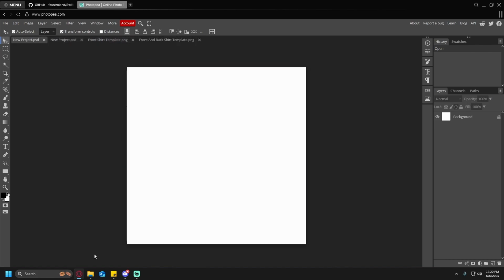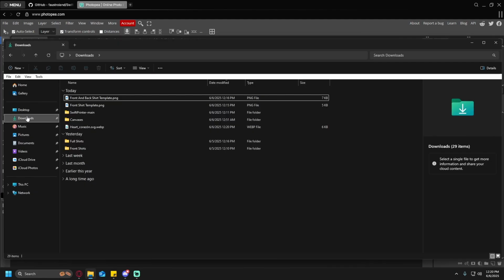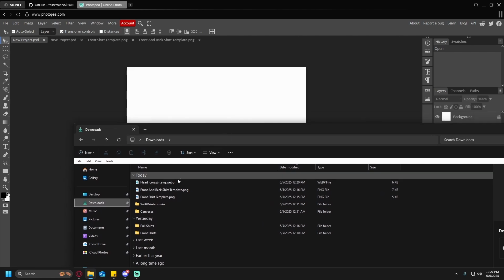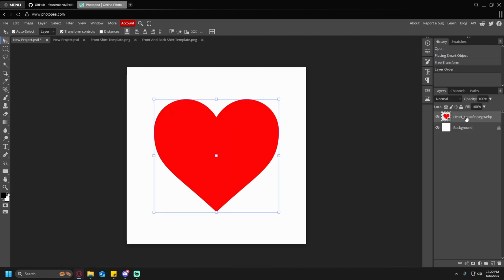Now, just as a quick example on how to use these templates, you'll basically want to drag and drop whatever image you want to put on the template. So I just got this heart right here. You want to move it up so it's above the template right here.